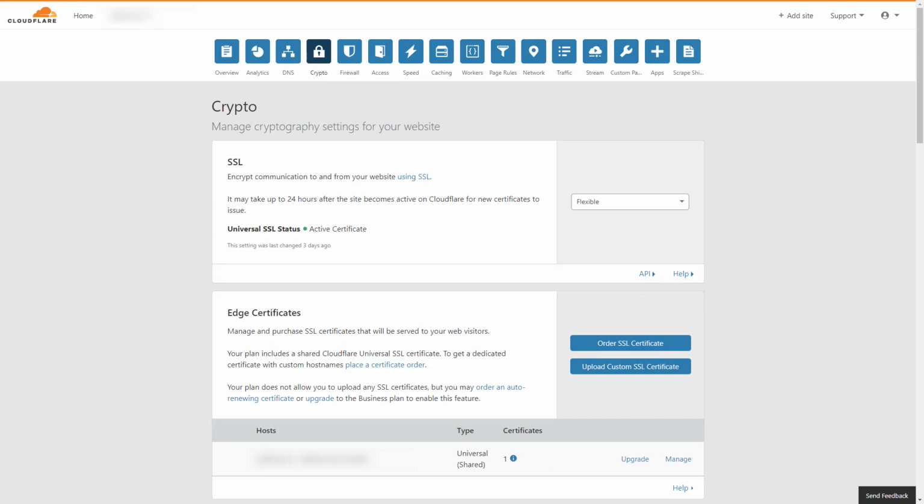The Crypto tab allows you to manage your cryptography settings for your website. You can either use Cloudflare's free universal SSL certificate, purchase a certificate through their site, or upload your own certificate. I was able to enable HTTPS on my WordPress sites by using this setting and a page rule to force HTTPS, and was done in less than 5 minutes.